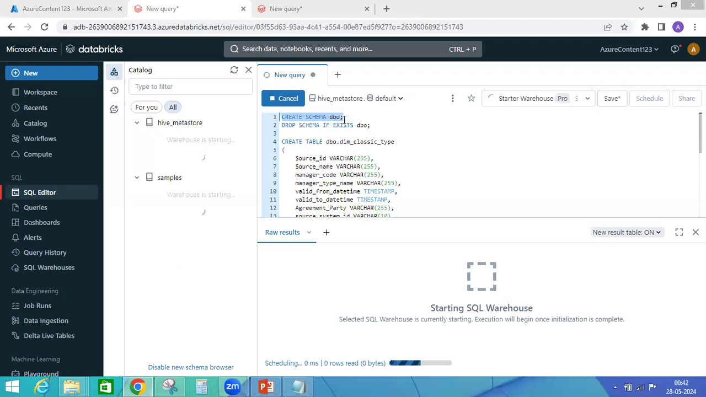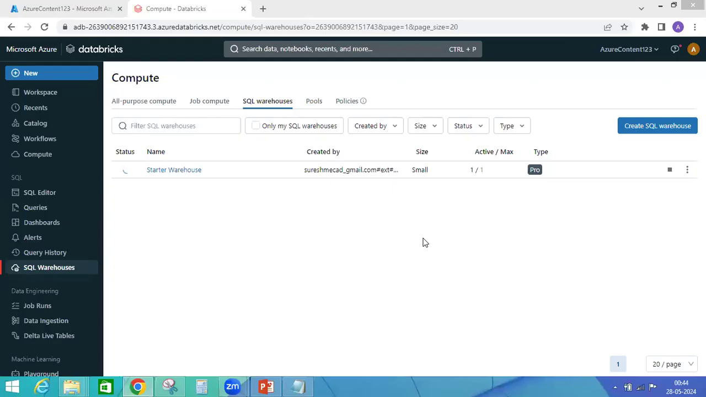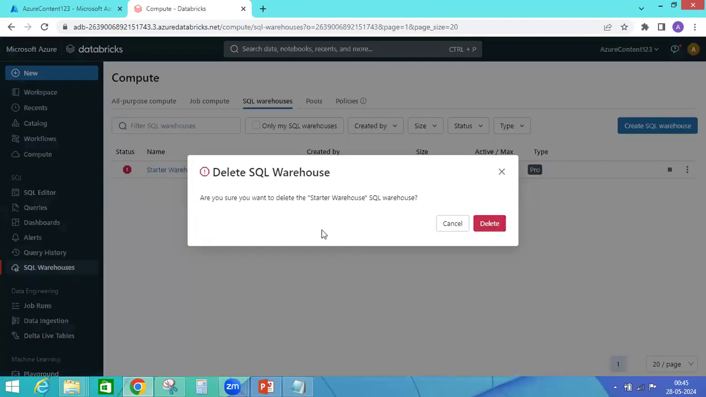First I try creating the schema. As I told earlier, first we need to start the warehouse, which will take some time, so I'm pausing the video. If you see under SQL warehouse, this warehouse is starting. We took the default one and it failed. So I'll delete this existing warehouse and create a new one.